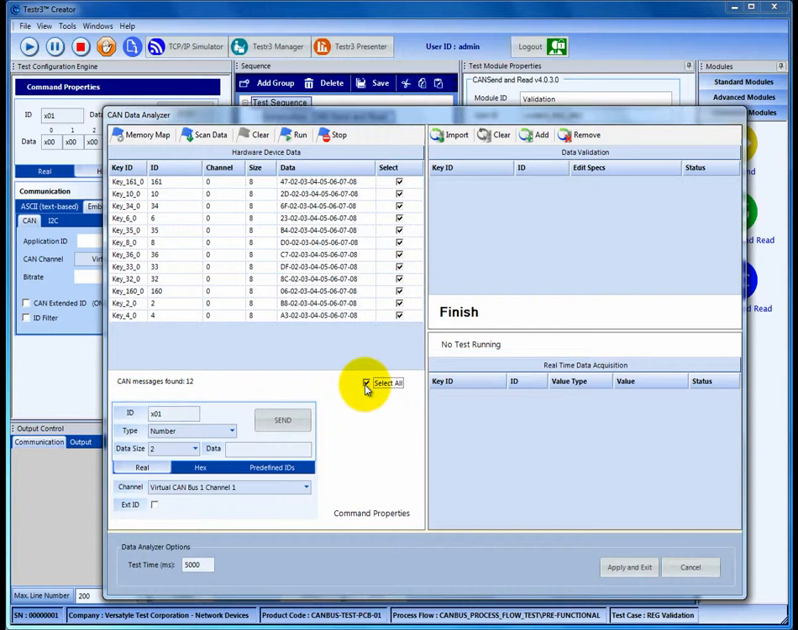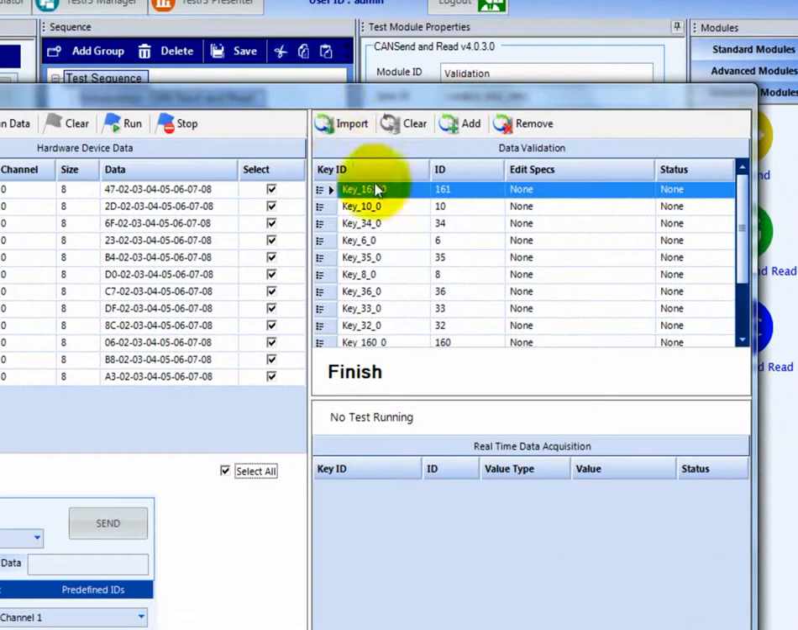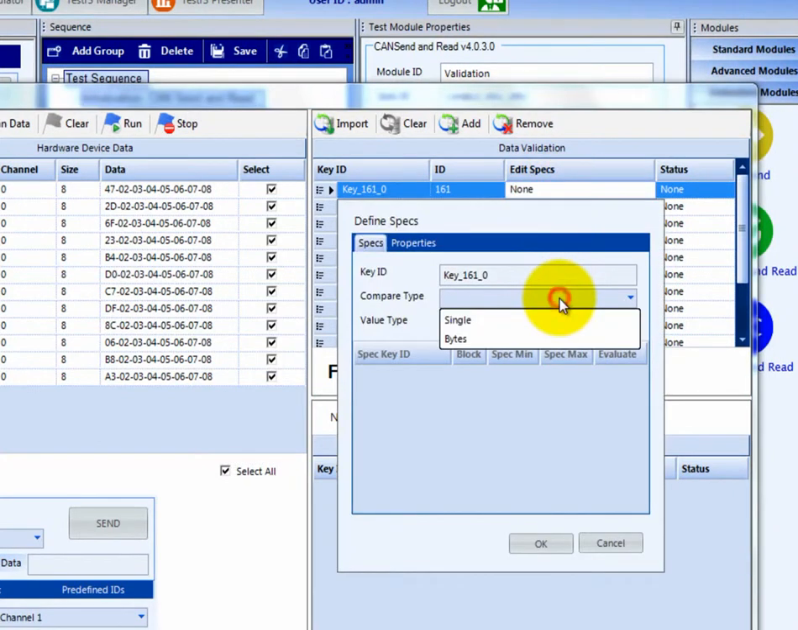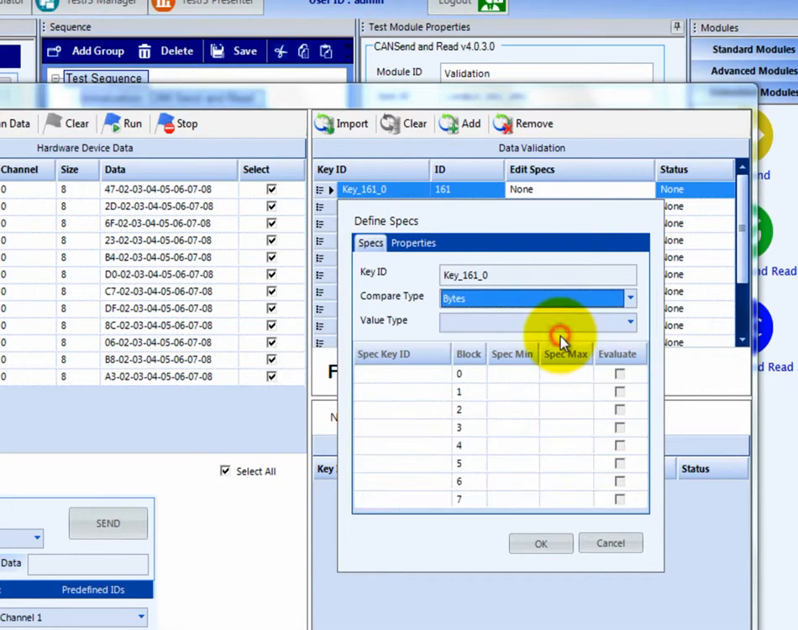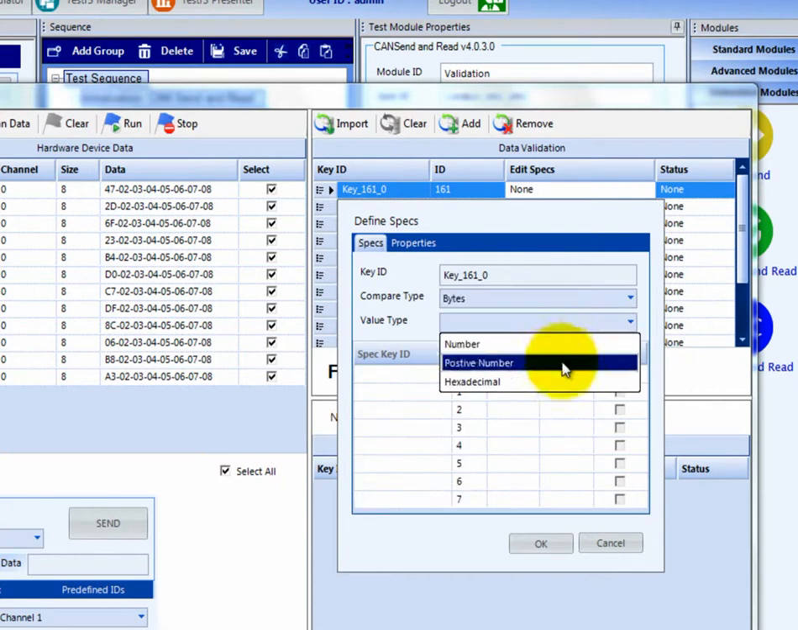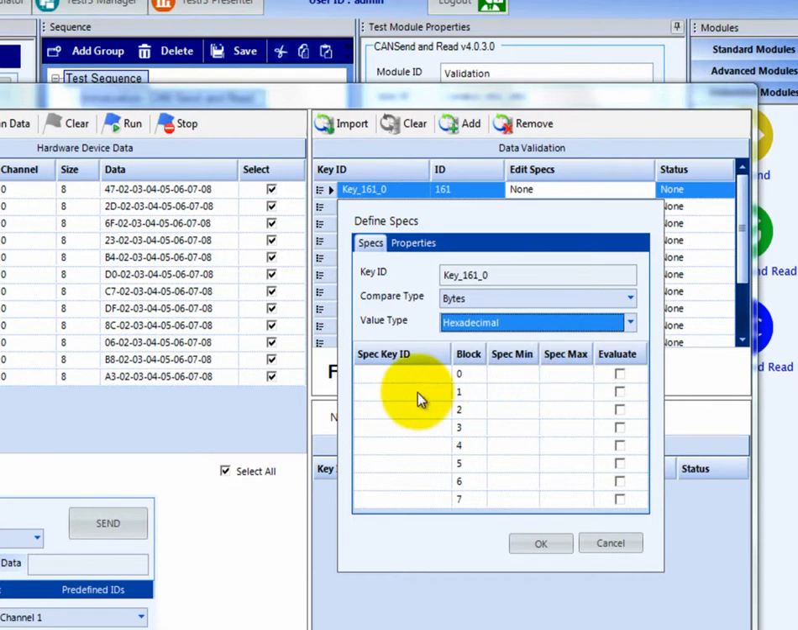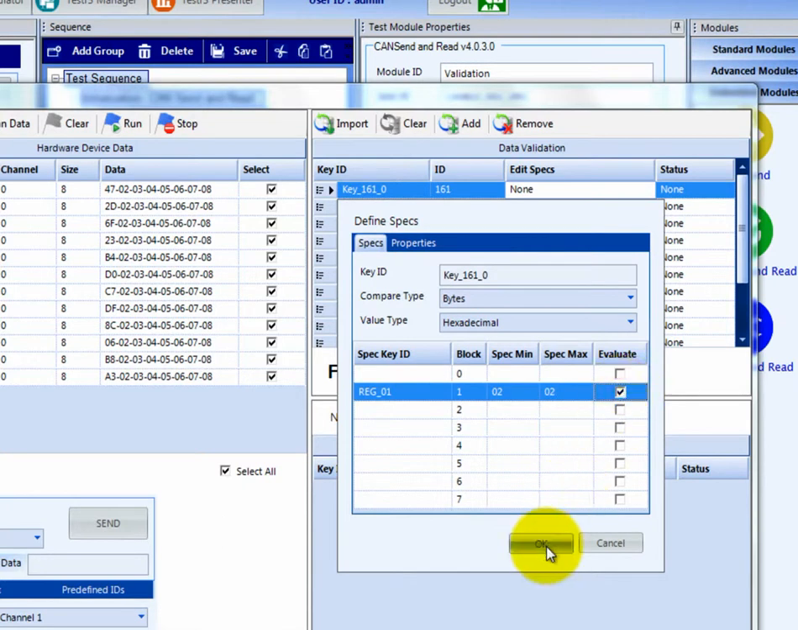Let's select these data and import them into our property windows. By selecting the spec, we can identify what type of information we are going to compare. In this scenario, we are going to have a byte, and the value types are going to be hexadecimal. Let's provide the spec key ID each of these data. In this case, we're going to just select a couple of them. Register 1 with the spec minimum of 02 and a spec maximum of 02, and select this register. OK.